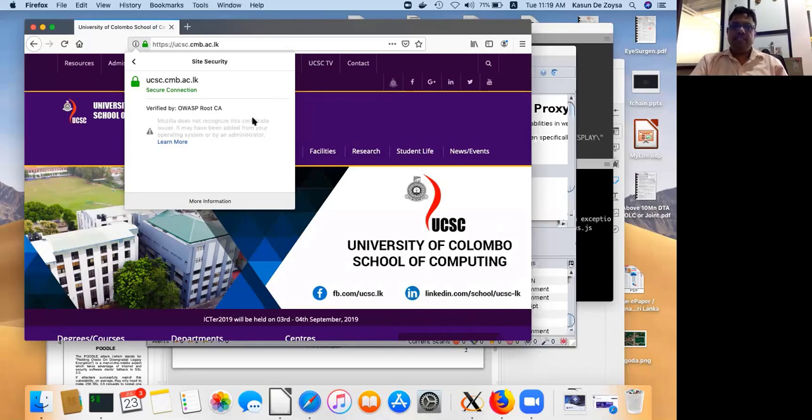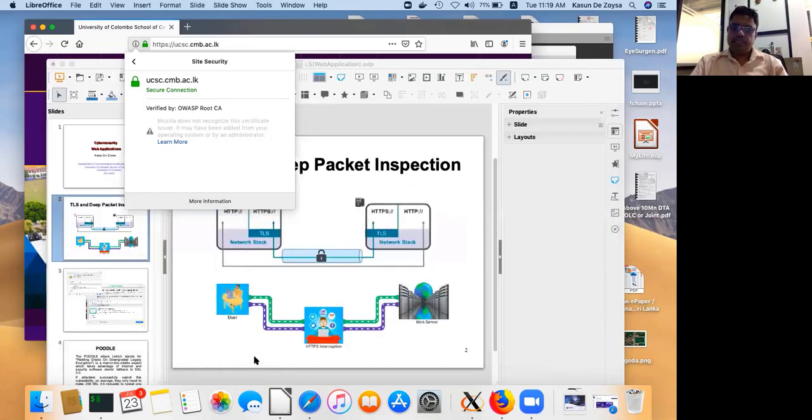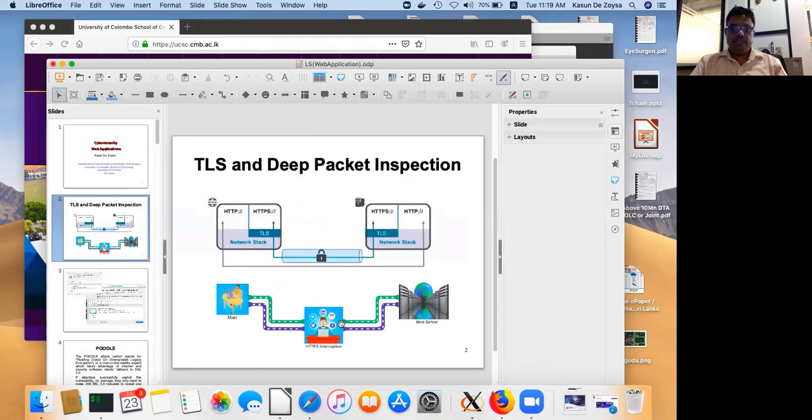On the fly, this OWASP proxy has created a certificate for the UCSC web server and presented it to this browser, and this browser has accepted that as the valid public key and established the encrypted session between the browser and the ZAP proxy server. Meanwhile, the ZAP proxy server establishes a session from the proxy to the end server. As you may have understood, this is now the ZAP proxy. It puts a bogus public key certificate to the user. The user has accepted that, and they have created an encrypted session here. Meanwhile, it has established a session here.